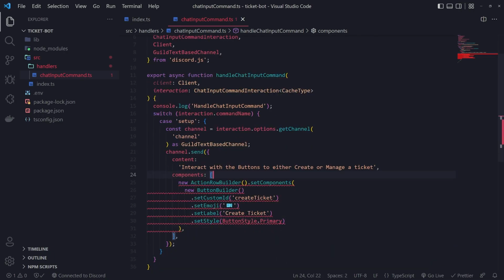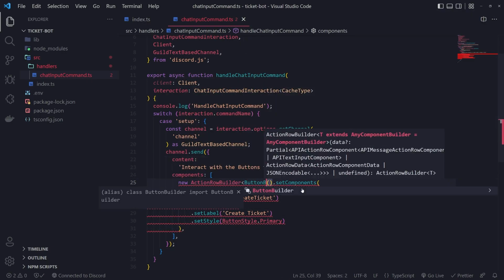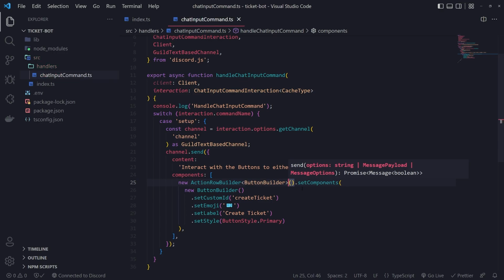Okay, and you can see right now it's giving us this red line, like it's complaining about this whole thing, and we just need to set the type to ButtonBuilder, because inside the action row we have a button, so we're going to set this to ButtonBuilder. Okay, so we're done with this.